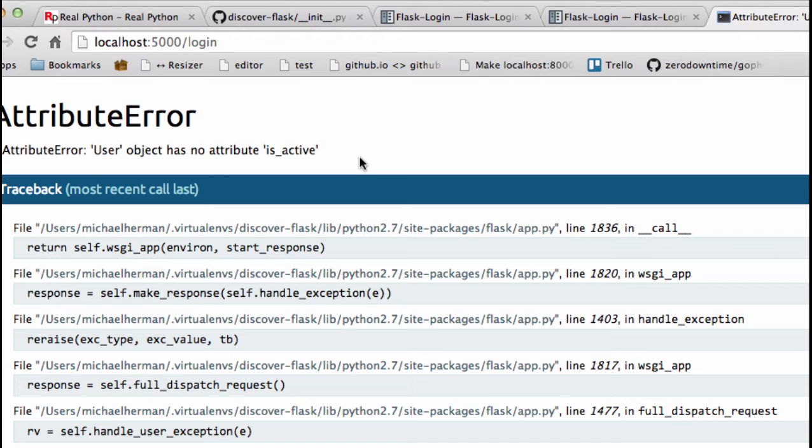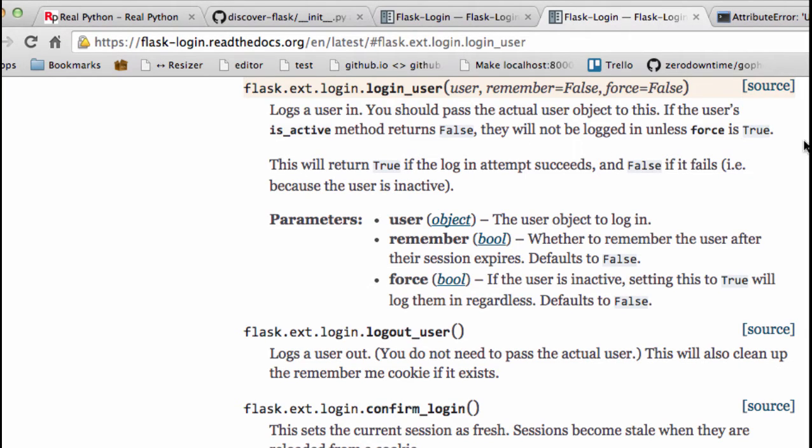So let's take a closer look at the login_user function documentation from Flask-Login. I have it pulled up here. So you can see here that there are a few parameters that we can change. Let's take note of this force parameter. So if the user is inactive, setting this to true will log them in regardless, and it defaults to false. So what that means is that since we are not indicating in our models that a user is active, then we need to set this parameter to true to force the login. Or alternatively, we can update our user model, which Flask-Login recommends. So let's go with that route.